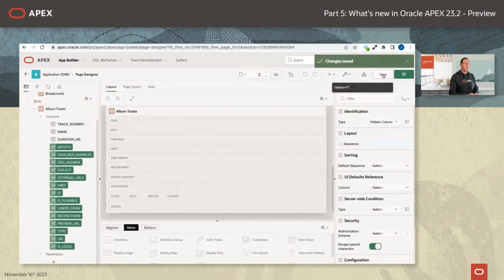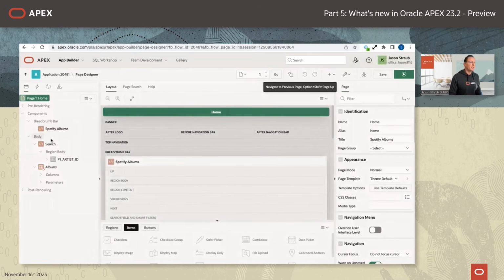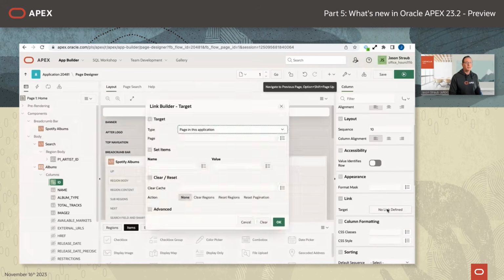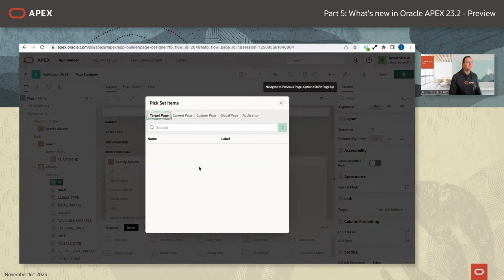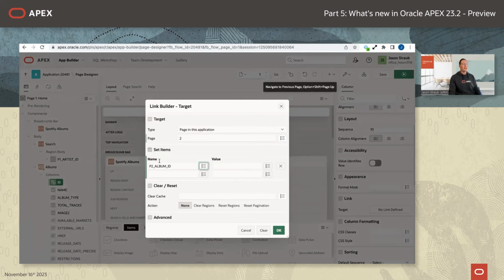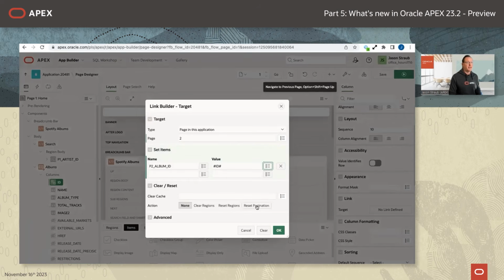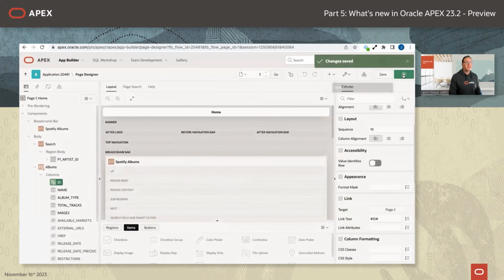So I think we have all the infrastructure together. Now, the last thing we need to do is hook up the link. So we go back to my columns on page 1 showing the albums. I go to the ID column, and instead of plain text, I could say this is a link. And then I could simply define the link to go to page 2. That was a page we just created. When we go there, we want to populate album ID, and we want to populate it with this current column ID. So let's make those changes, save it and run.